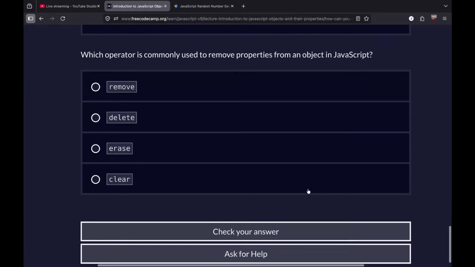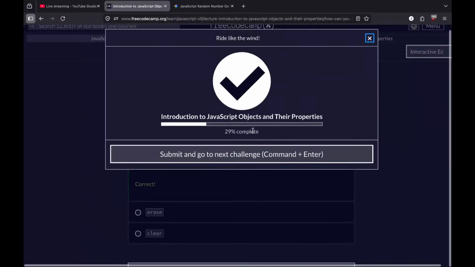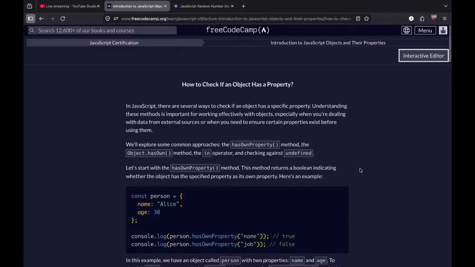Next, which operator is commonly used to remove properties from an object in JavaScript? It's gonna be delete. Check your answer. Okay, so we can go to the next challenge.